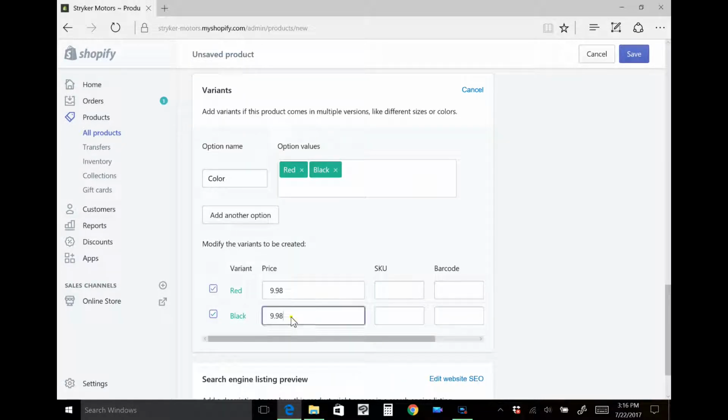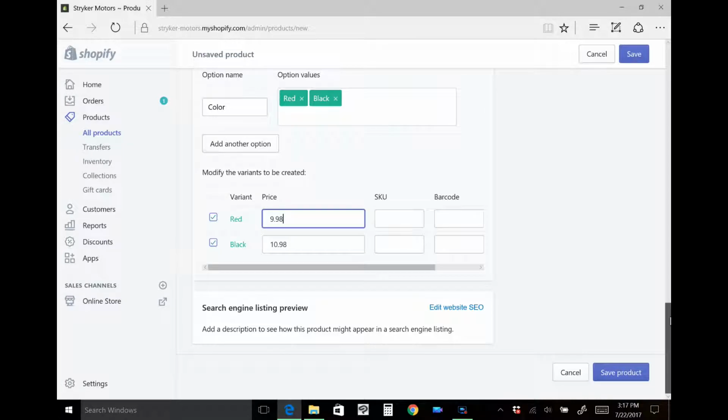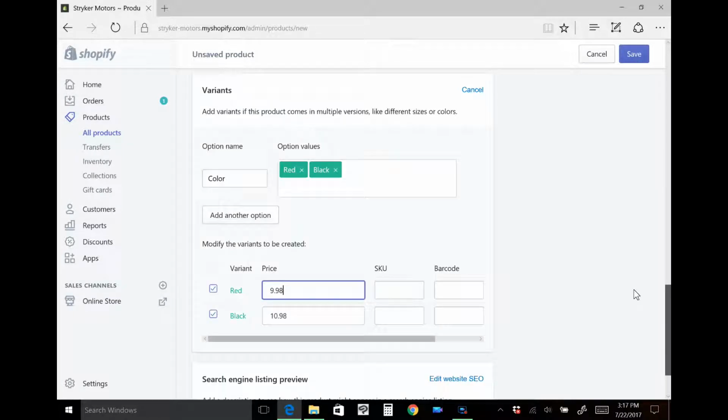If the black steering wheel cover costs you $1 more than the red one, we can make that price $10.98. So it's still the same product listing, but each variant of the product, depending on the color, is going to show up with a different price. Or not. It could be the same price.